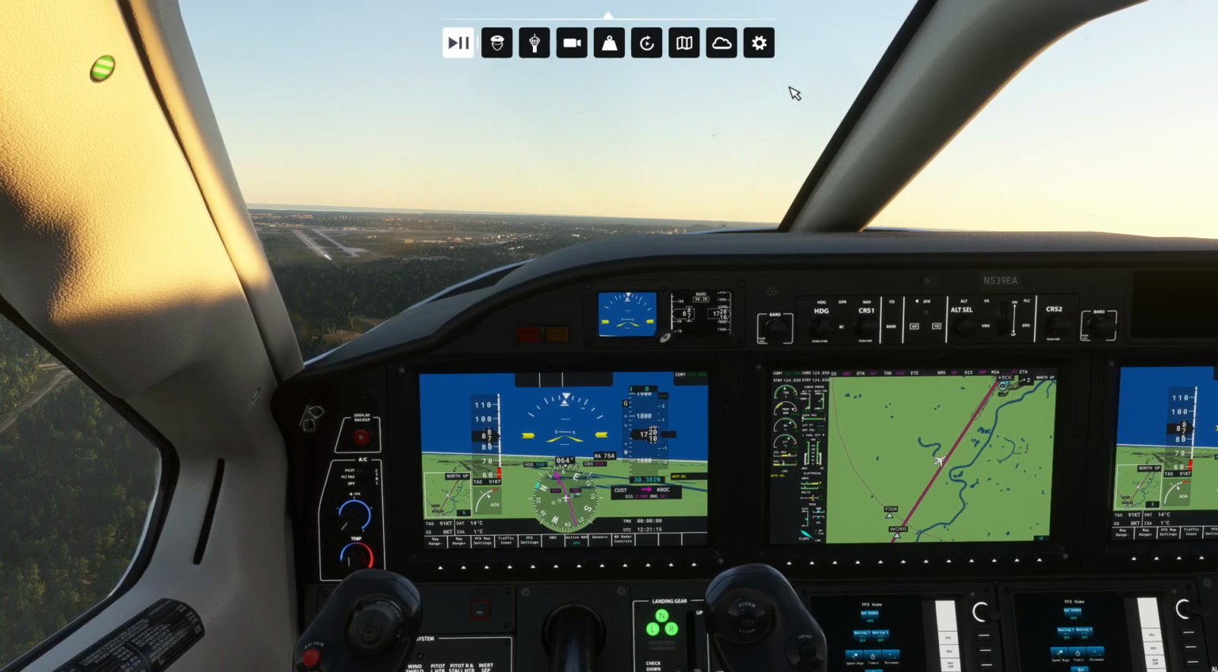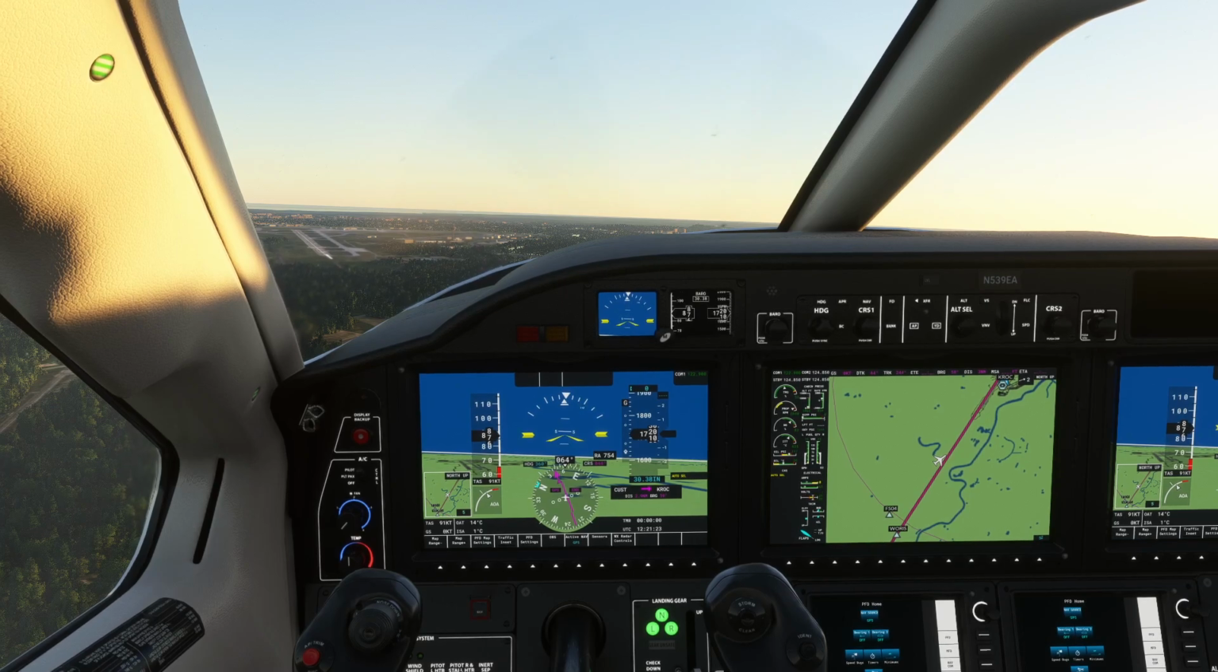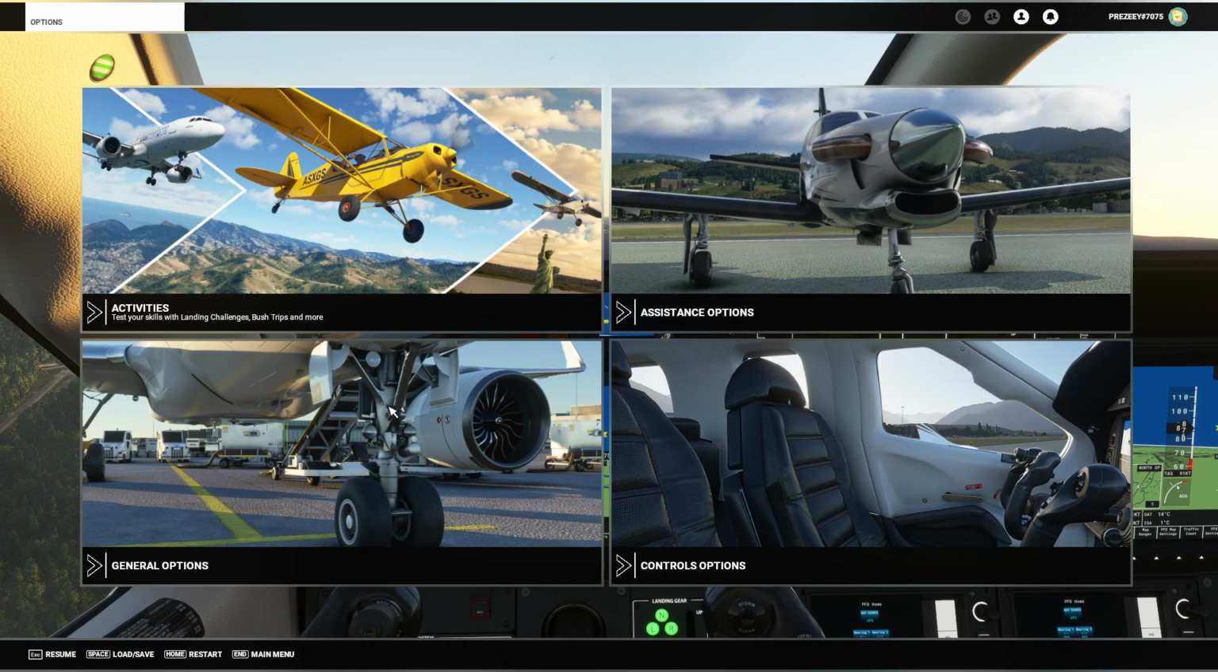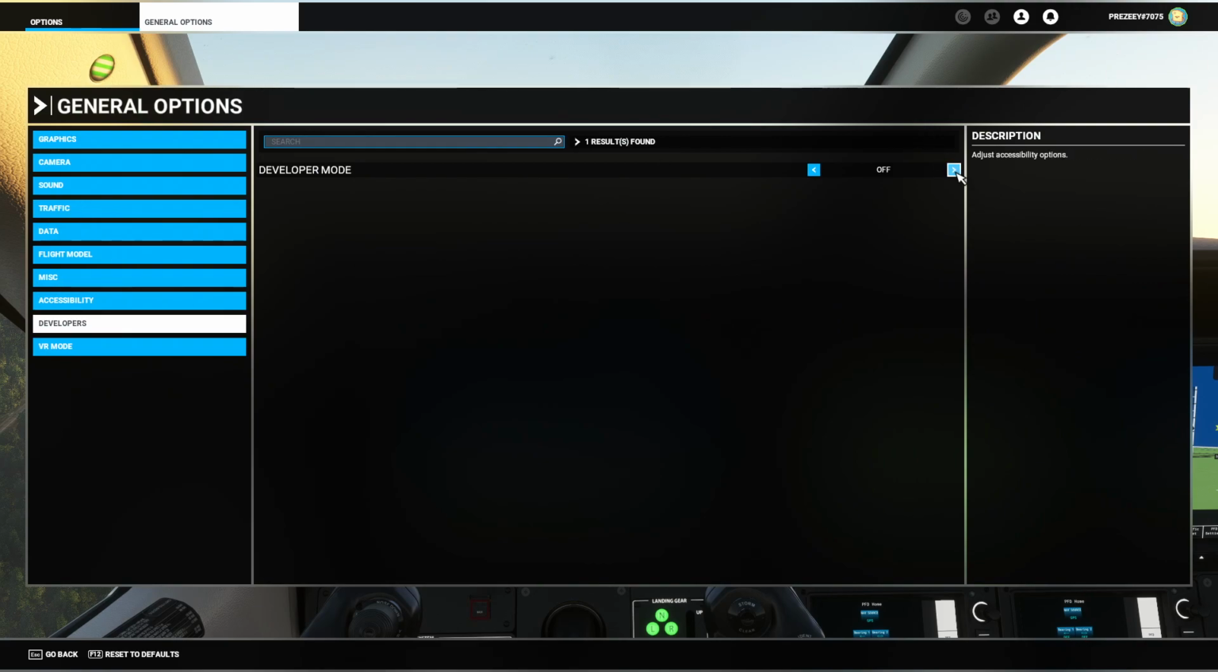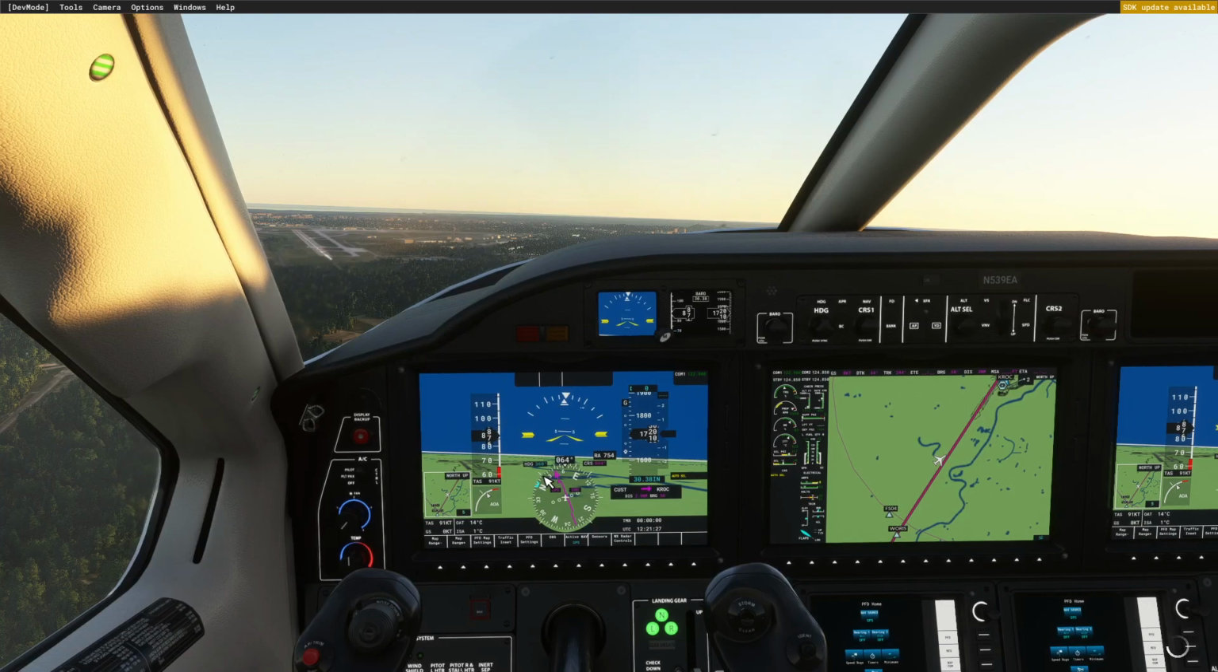Hello everyone, I'm here to give an explanation about how to use the replay tool that's built into Microsoft Flight Simulator. So a little step-by-step process here. The first step that we have to do is to go into our general settings and enable developer mode. So we're going to go into the general options, go to developers, and turn on developer mode. That's basically it for the first part.